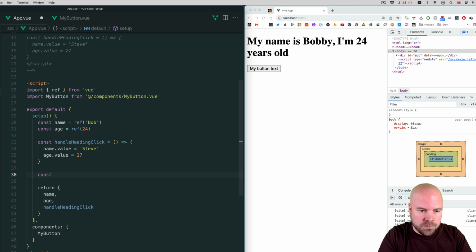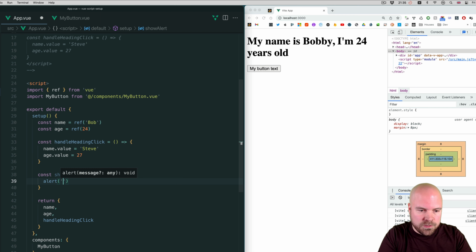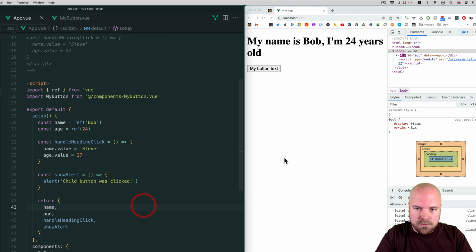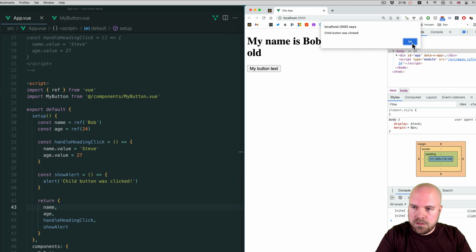And we need to create this method within our setup function. So const show alert, set that equal to a method, and we'll just do alert, "Child button was clicked." And again, we need to return this method in our return statement here. So show alert, and save that. And let's see if that's working. Click on the button and we see the alert.